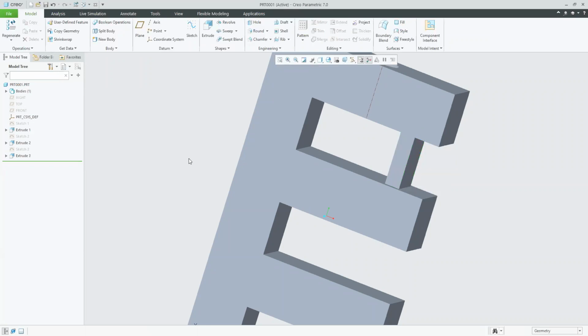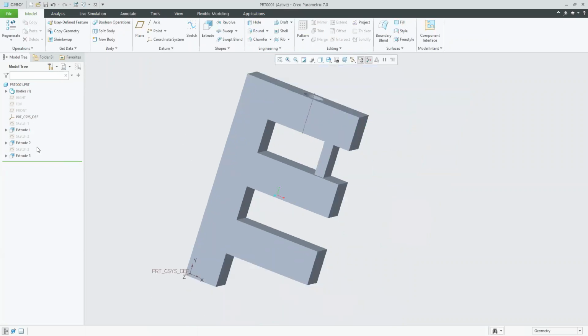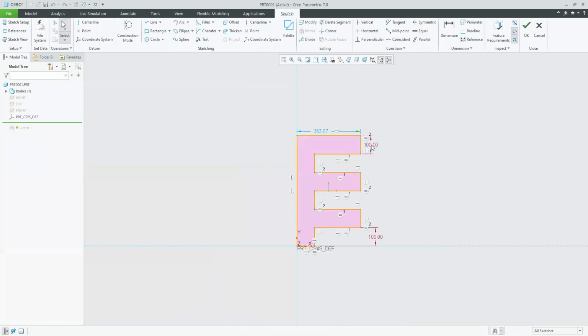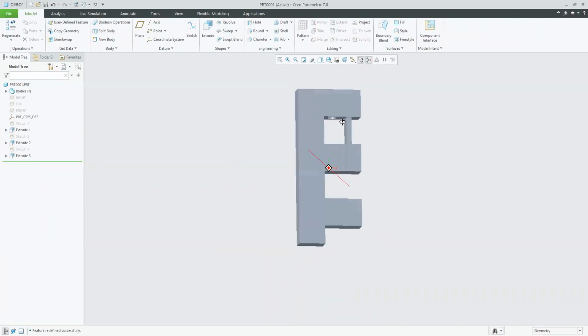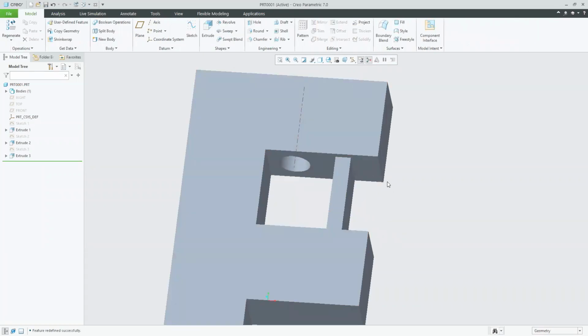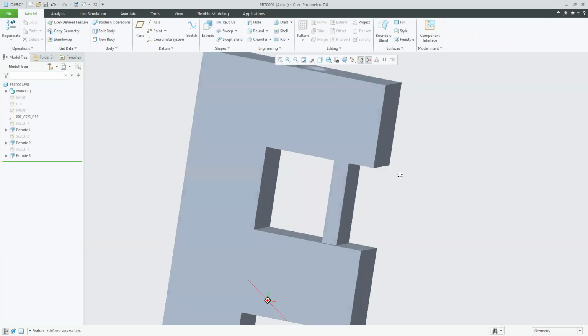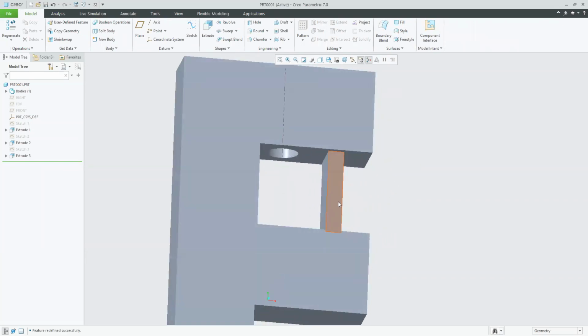And because of this, what is going to happen? I come into this sketch and edit the definition of this sketch. Now I change this to maybe 150. Now this gap has become 150. And because we told this bar that it should go till the next surface, you will notice that this bar got adjusted.